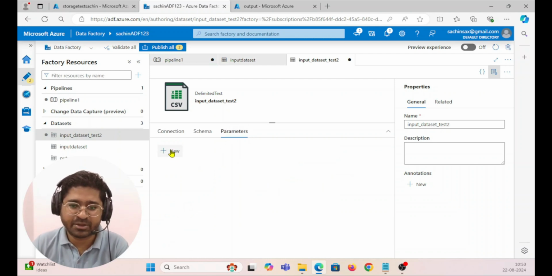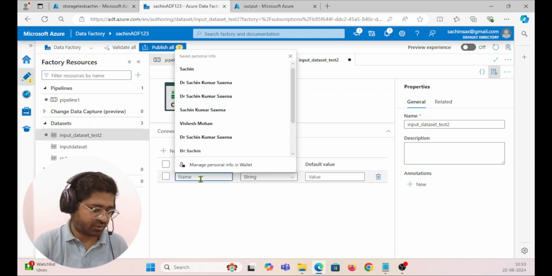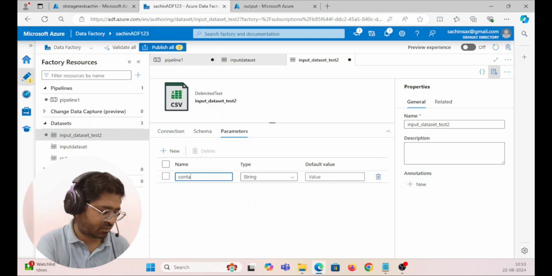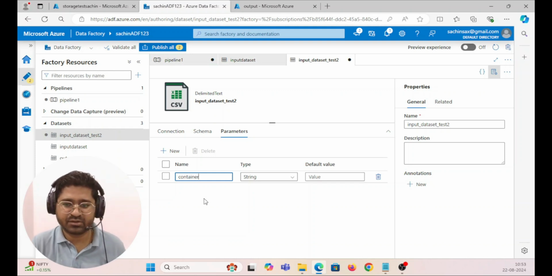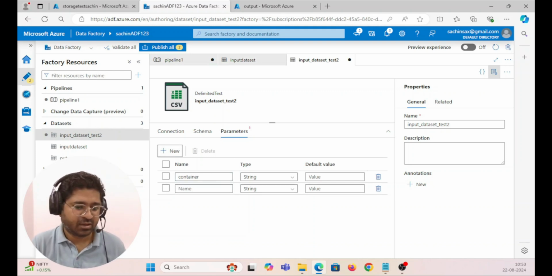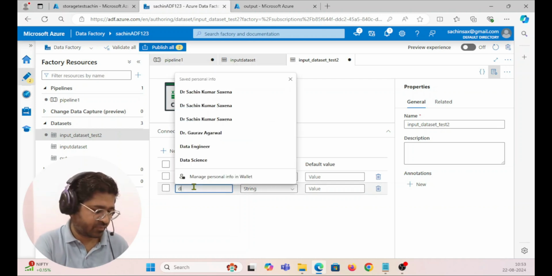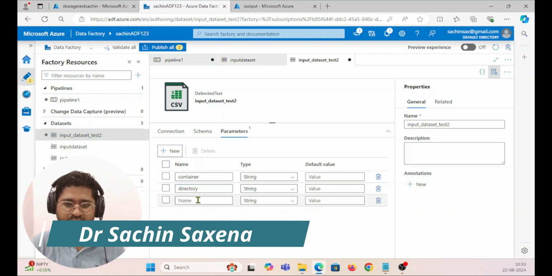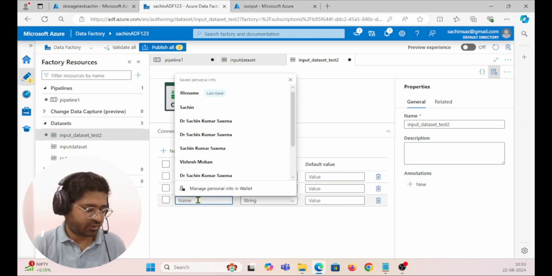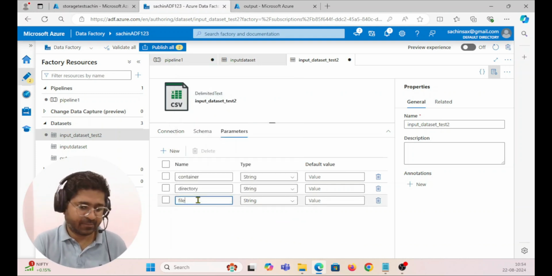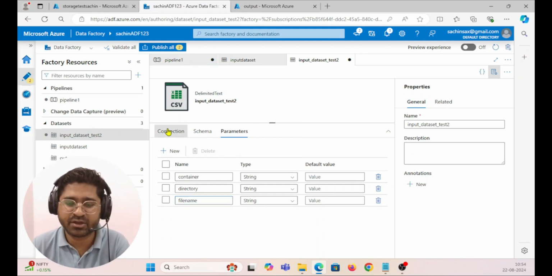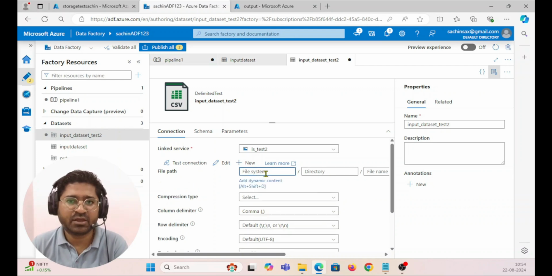I'm going to create parameters from here. First is the container. This is the container. The second variable name is the directory. And what is the third one? The third variable I'm going to create is the file name. So I'm going to create three parameters here so that I can define them here.